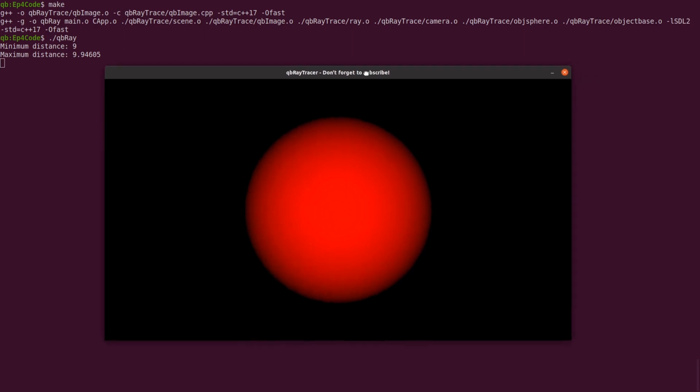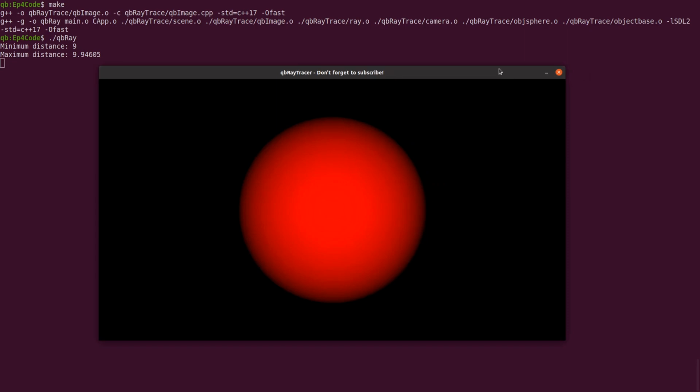Okay, so what we want to do next is have a look at how we can actually go about implementing lights. So to store our lights, we're going to use a base class exactly in the same way as we did for objects. And again, we're doing this so that we can have multiple types of light that we can store all in one single list, which is obviously very convenient.